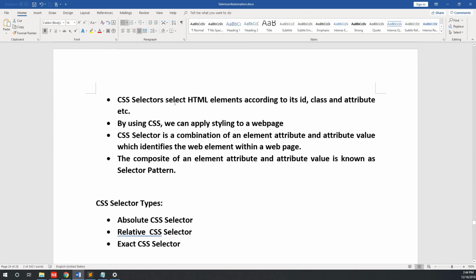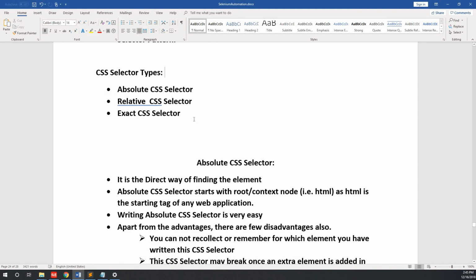And then CSS Selector selects HTML elements according to its ID, class, and attribute, etc. By using CSS, we can apply style to a web page. CSS Selector is a combination of an element attribute and attribute value, which identifies the web element within the web page. The composite of an element attribute and attribute value is known as selector pattern, right? So CSS Selector type, same as XPath, it has 3 types: absolute CSS Selector, relative CSS Selector, and exact CSS Selector. So the concept is pretty much exactly the same as XPath.